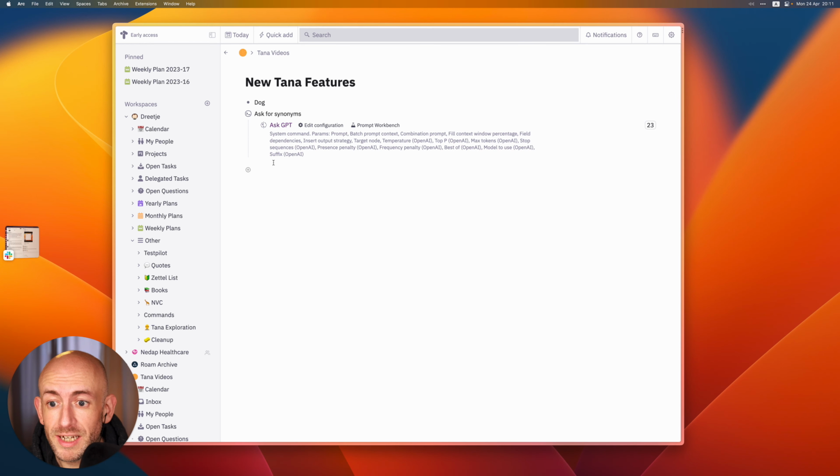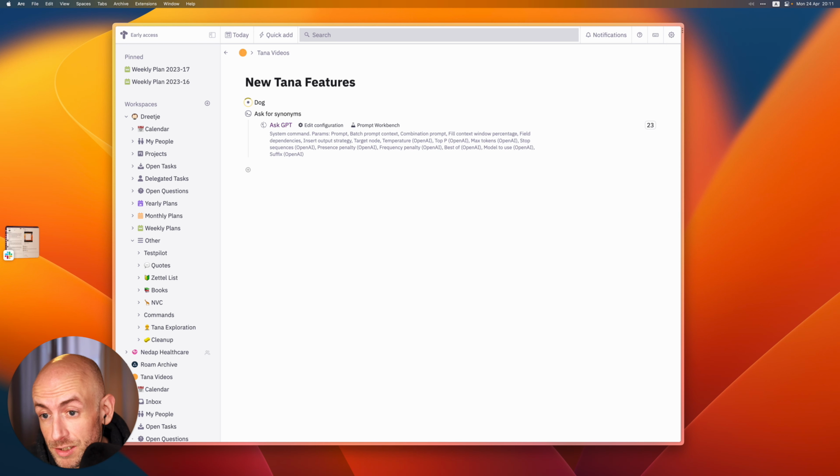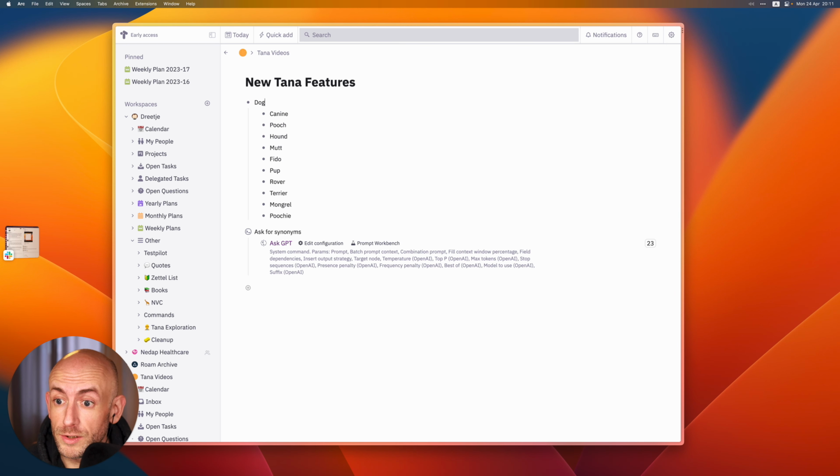If I close this, this is actually all I have to do. Now, if I go here and ask for synonyms, I can just run this, and it will actually do what I called it to do. So that's the first feature where you can actually use this.